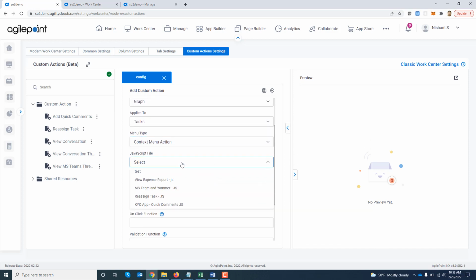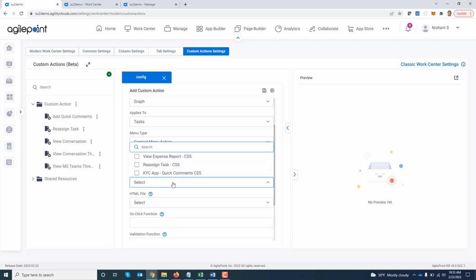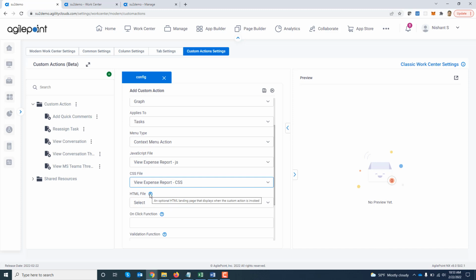I can select my JavaScript file, which is my entry point. It is all coming from these shared resources folder, whatever files I have added. I can add multiple CSS. I'm going to select the one I want. And optionally, I can add an HTML file as well. It tells you on the tooltip that the UX or dialog is not required, but in my case, I'm going to have one. So I'm going to select this over here.